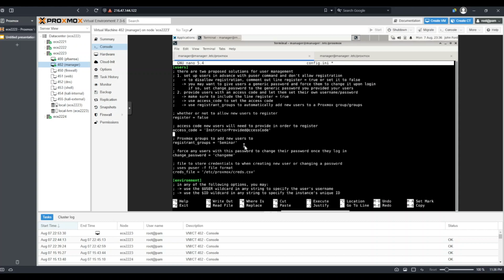Because we only want users to be able to log in, and we don't want that registration page, we don't need to provide an access code for that registration page. Therefore, I will comment this line out by preceding it with a semicolon. If I forget to comment this line out, that's no big deal anyway. As long as register is set to false, students will not be able to create new Proxmox users.